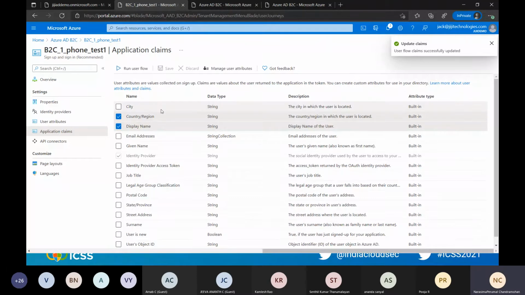So almost my user flow is completed. The required things I have configured. So we are going to use the phone login, and then I'm going to collect the country and the display name during the sign-in, sign-up process.